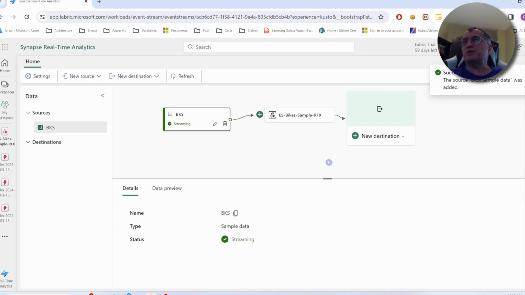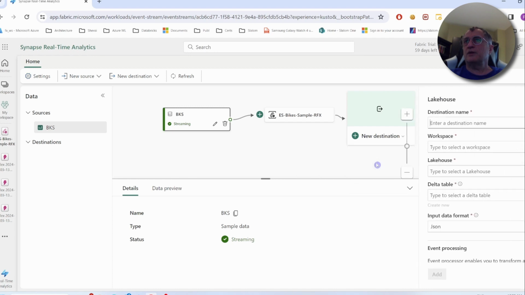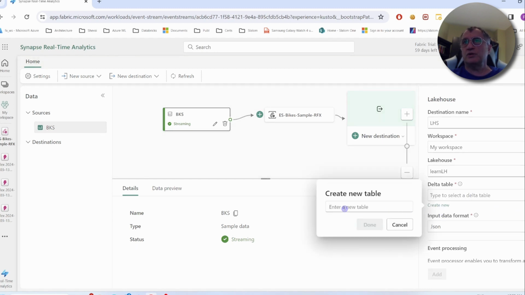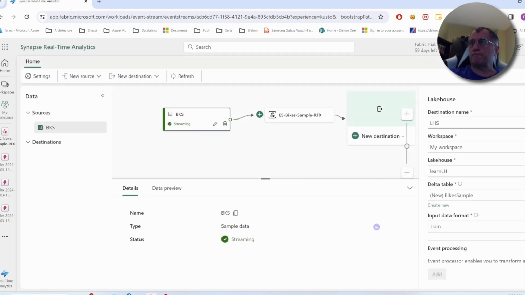And now I can proceed with adding destinations. First of all, I'm going to add the Lakehouse destination. This is something that I will use a little later. So I'll name my destination. We'll select my workspace. We'll select my Lakehouse. And we'll name the delta table where this data should go. So I will name it, and confirm.